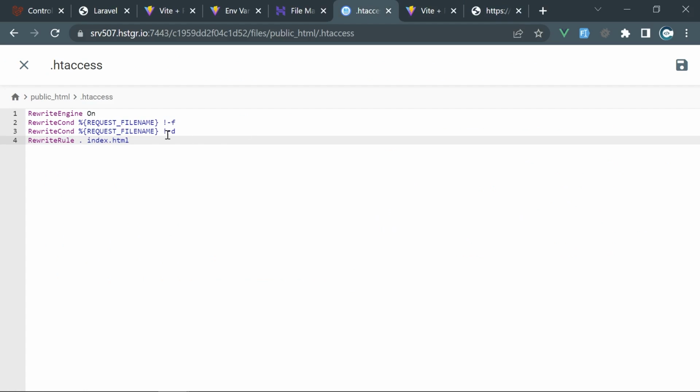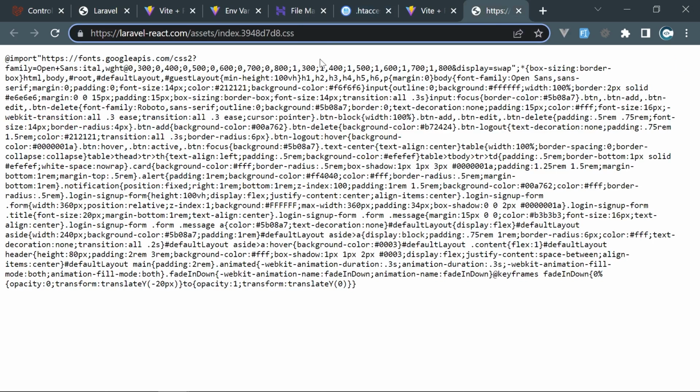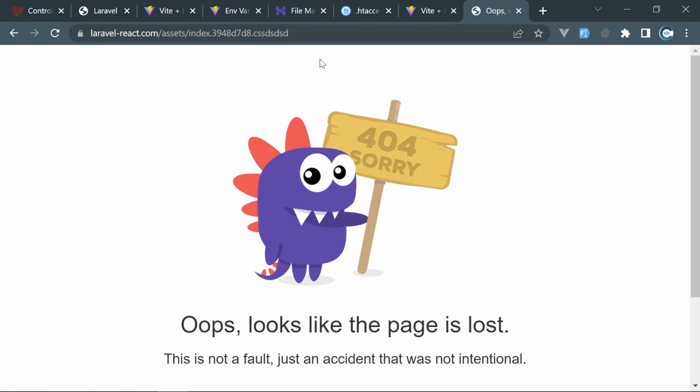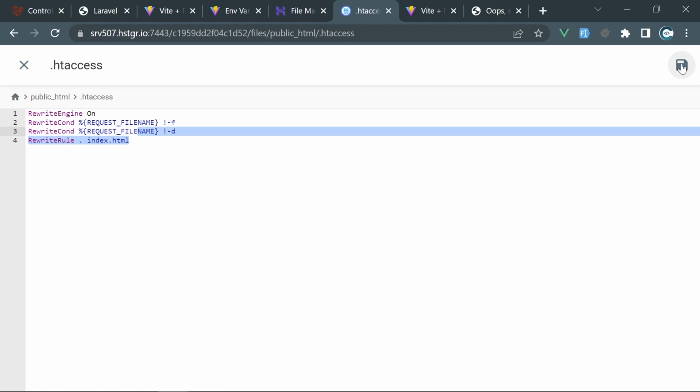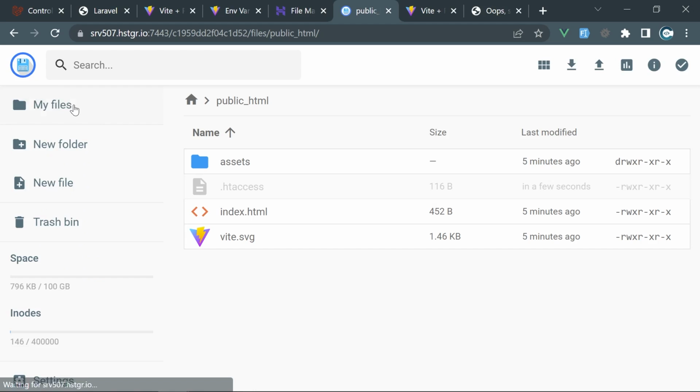So I'm telling Apache that anything that is not a file and not a directory needs to be redirected to index.html. So if I type something non-existing right here, it's going to be redirected to index.html. Okay, I hope this makes sense. We need to save this, obviously, and we have our .htaccess ready.